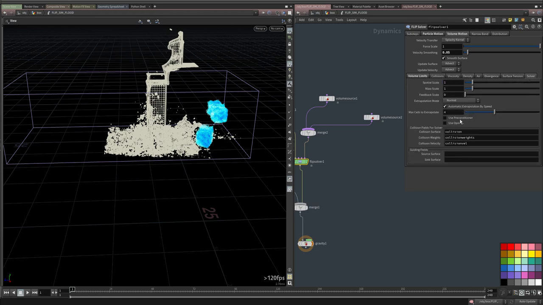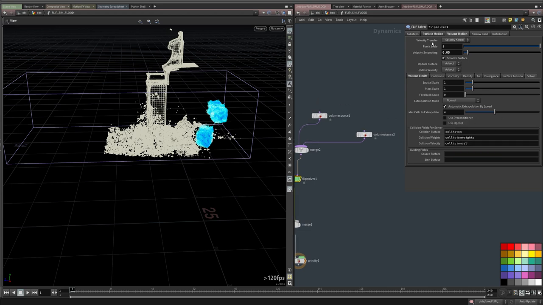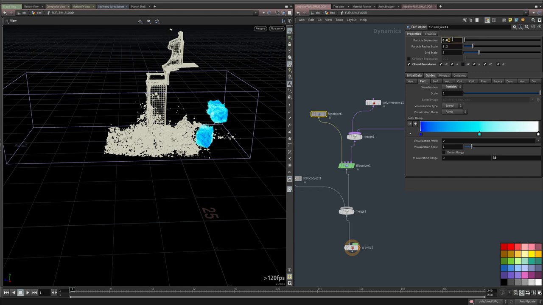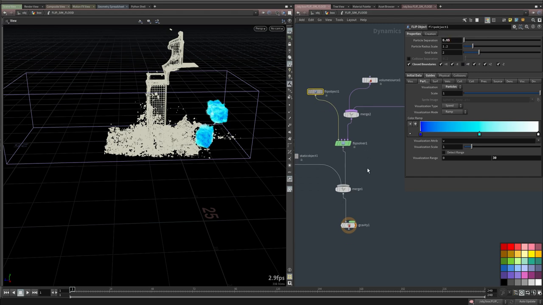And then inside the solver, we have to make sure that this option, which is off by default now, is off. So just in case, I'm going to leave everything to default. I'm going to increase this to 0.05, and let's hit play.